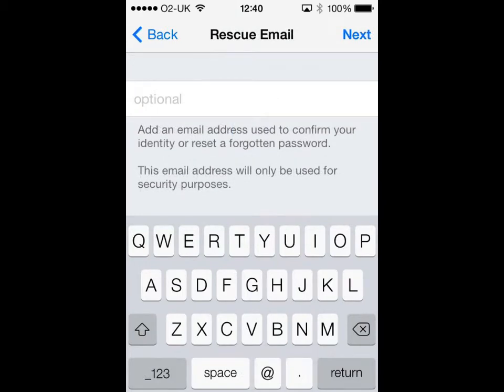And then we reach another screen, rescue email. It's asking for a secondary email address that you can use to help you recover your password or any other details that you might need to. So that's a useful thing to enter. So I'll just enter an extra email address in here, and I'll tap on next to proceed.